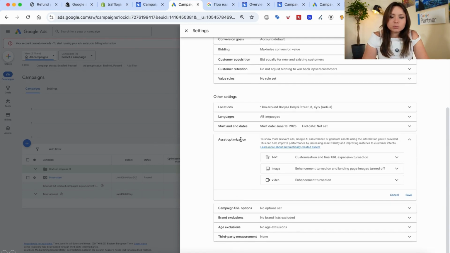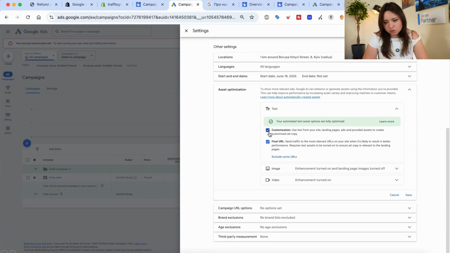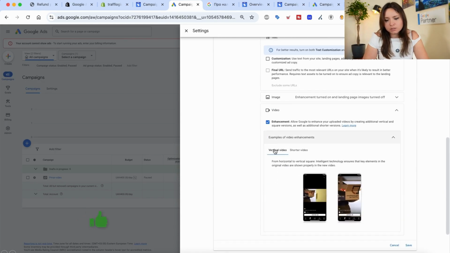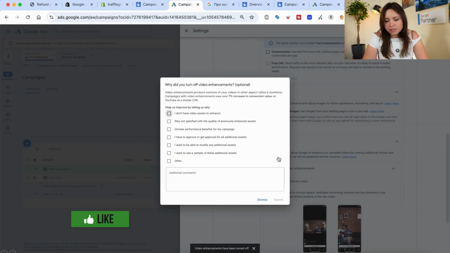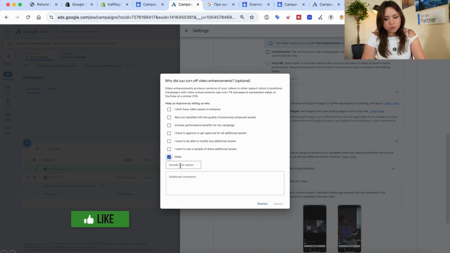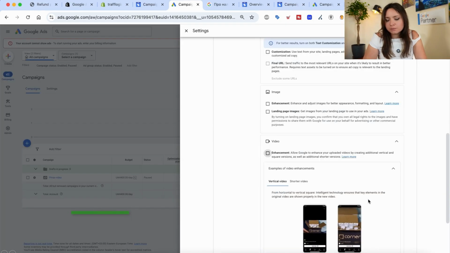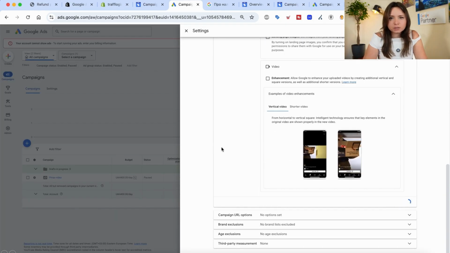Regarding these object optimizations, at first I recommend turning them off. I plan to turn them off in the beginning. What do I mean by in the beginning? For example, the first few weeks, 2 or 3. If you want, you can add them a bit later.